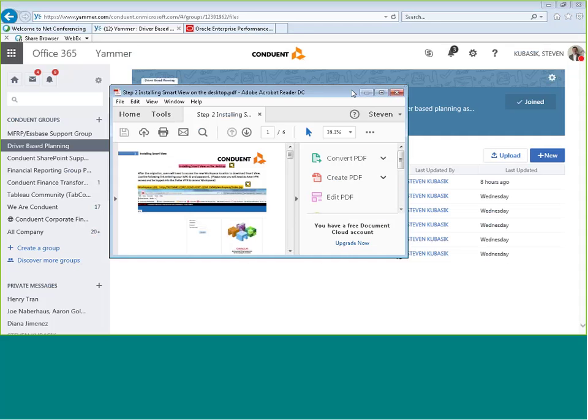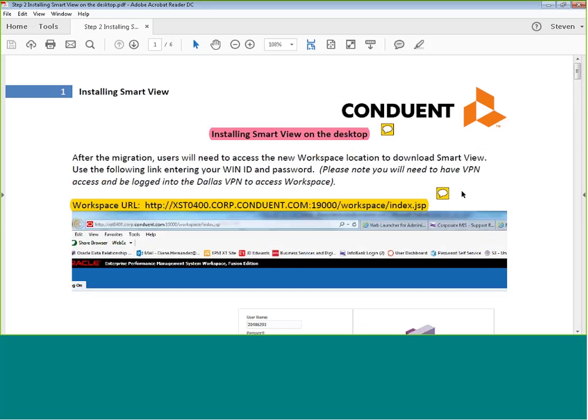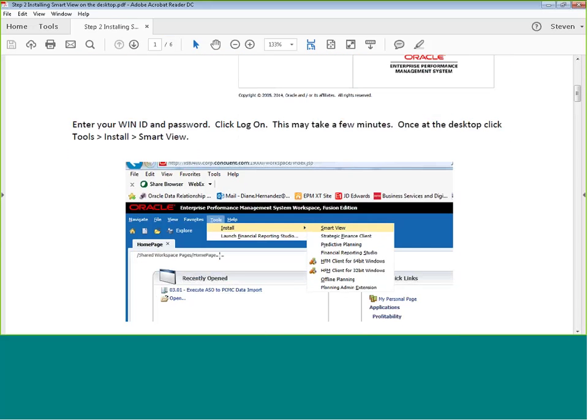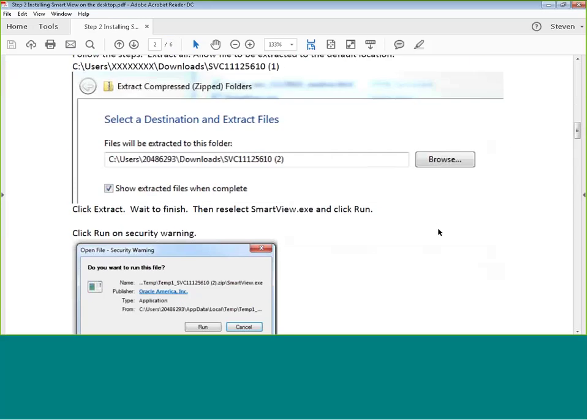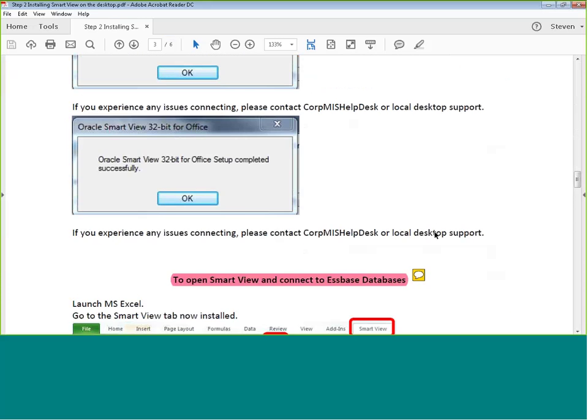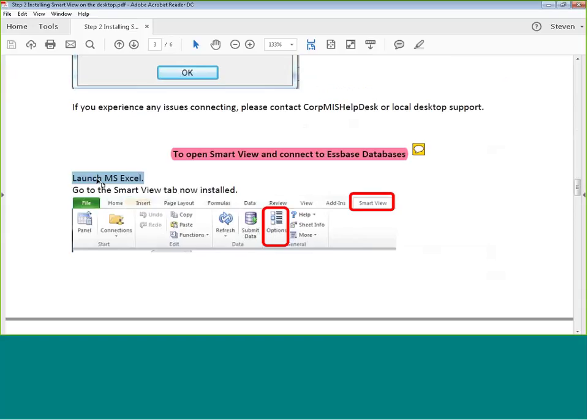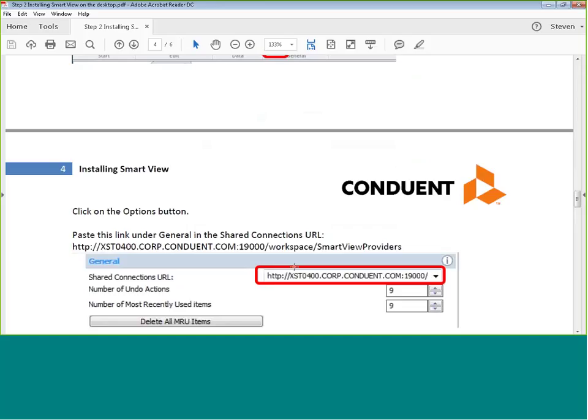I'm going to bring it up on the screen here. So it literally goes from the beginning. You have to hit the browser. It talks about clicking Tools, install SmartView, take the defaults, and then you're going to open Excel. And there's one very important step after you open Excel. You basically have to tell it our server address. And that's what this step is. It's relatively easy.